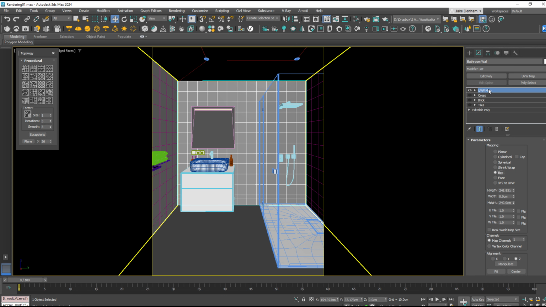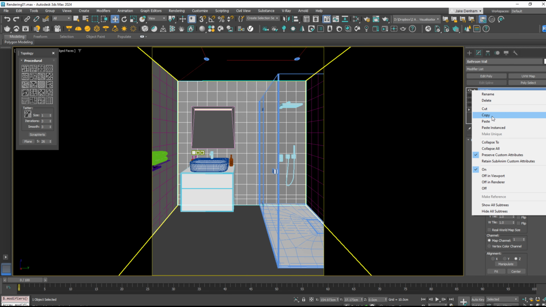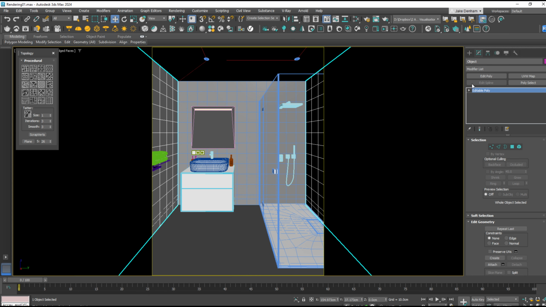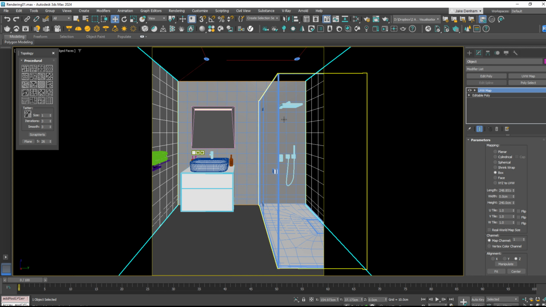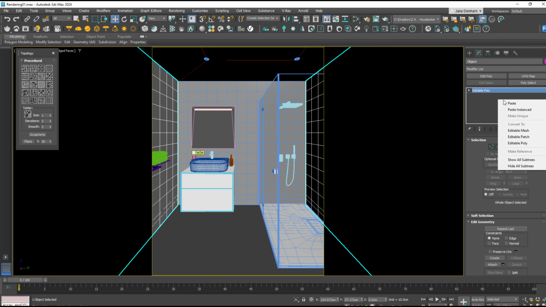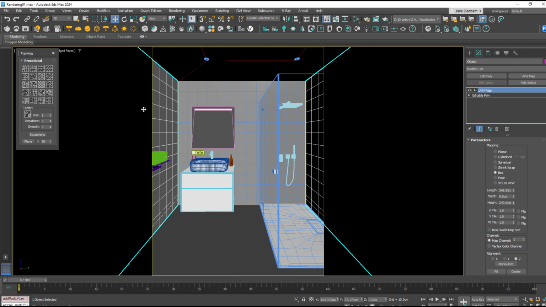You can also copy and paste layers around. So if I want to use this UV map, I can just go to copy and select a new object and I can paste it, and it's going to copy over the UVW map. And another thing we can do is paste an instance. So any updates I make on this one or any of them will be reflected on all of them.